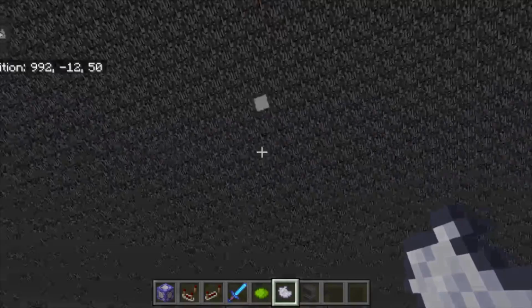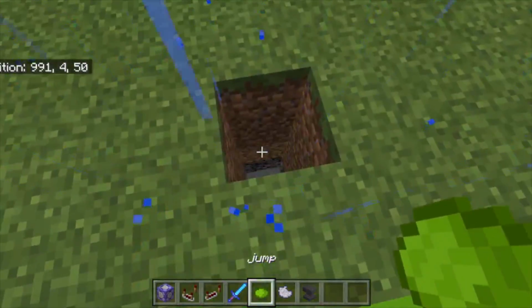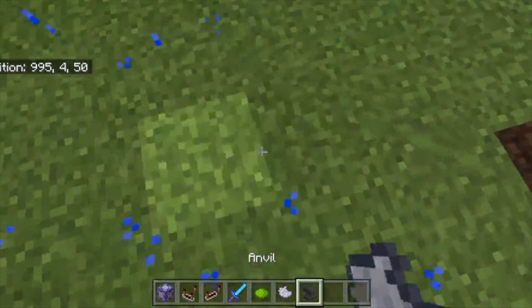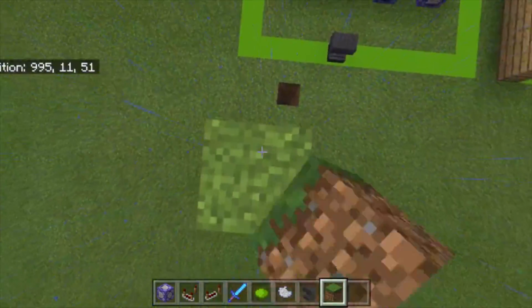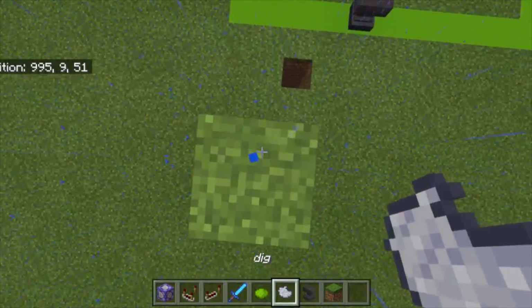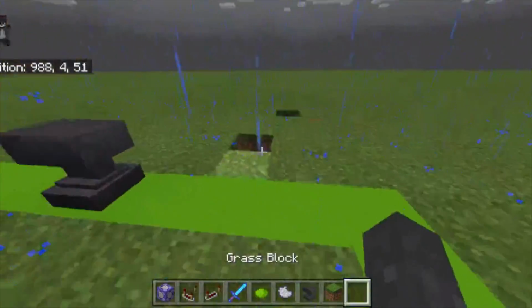And look at that! That's really cool. I don't know if it's killing the command, so let's just test this. We're going to grab ourselves a block and we're just going to build up. And it does get killed, but it actually goes pretty far.